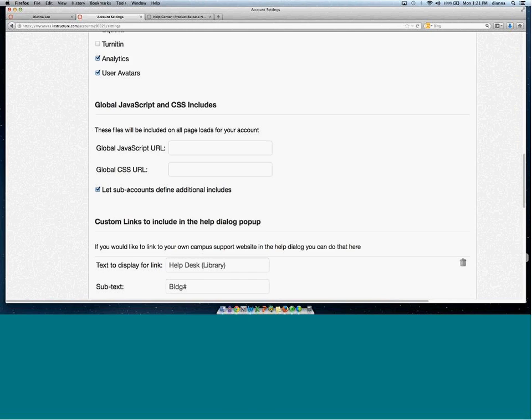You can also allow sub-accounts to do that. So if you do have different department schools, you can have them also create a look and feel to meet each division's area.